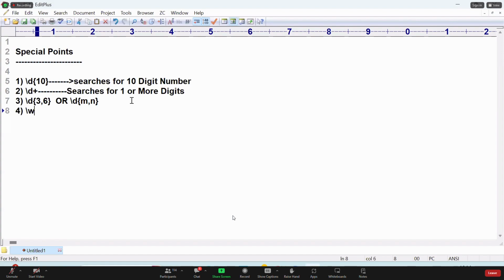I'm writing slash W. What is the slash W? It is also, you can write 0 to 9 of 10. What is the 0 to 9 meaning? Any one of the digits. It is a programmer defined class. Of this one means what? Searches for a 10-digit number.